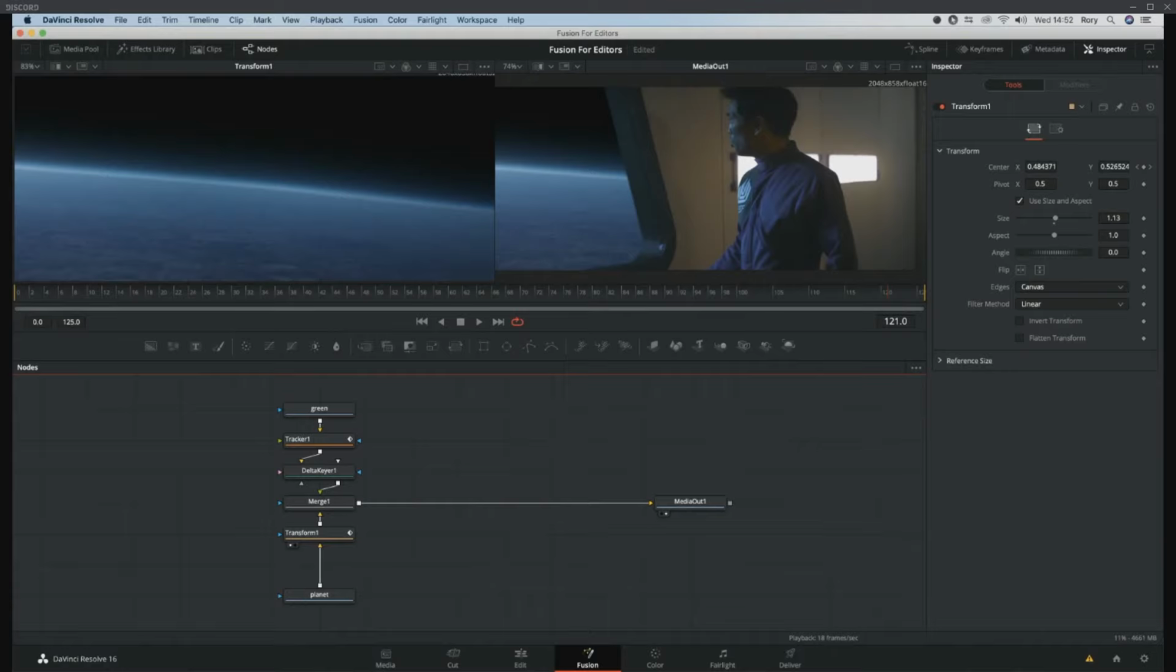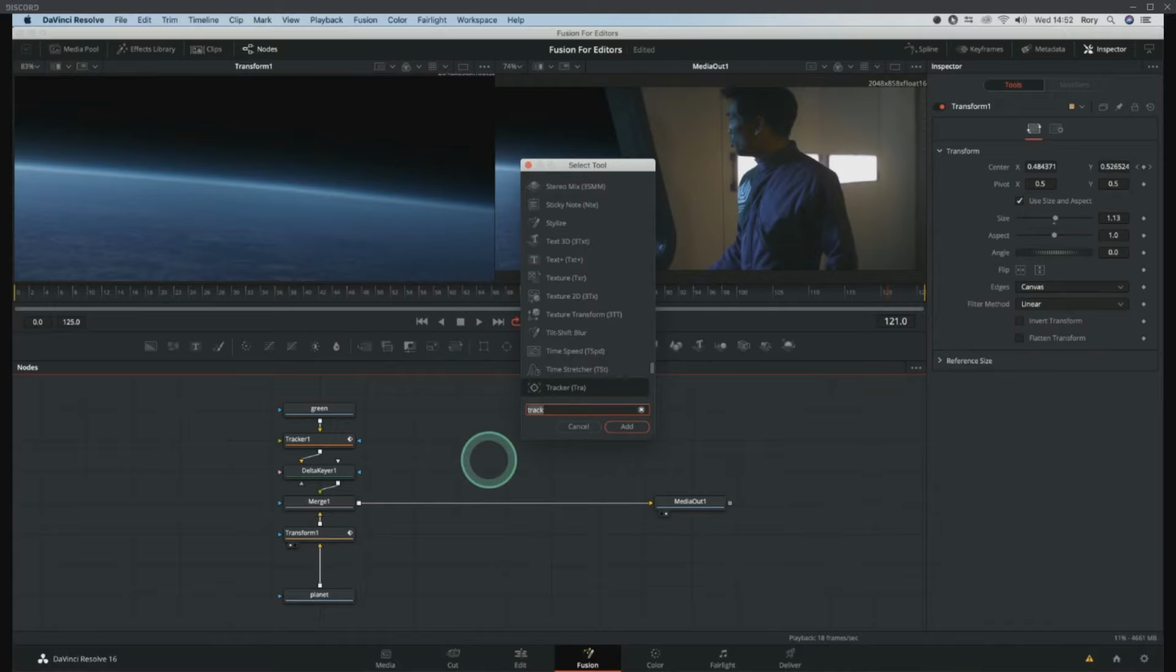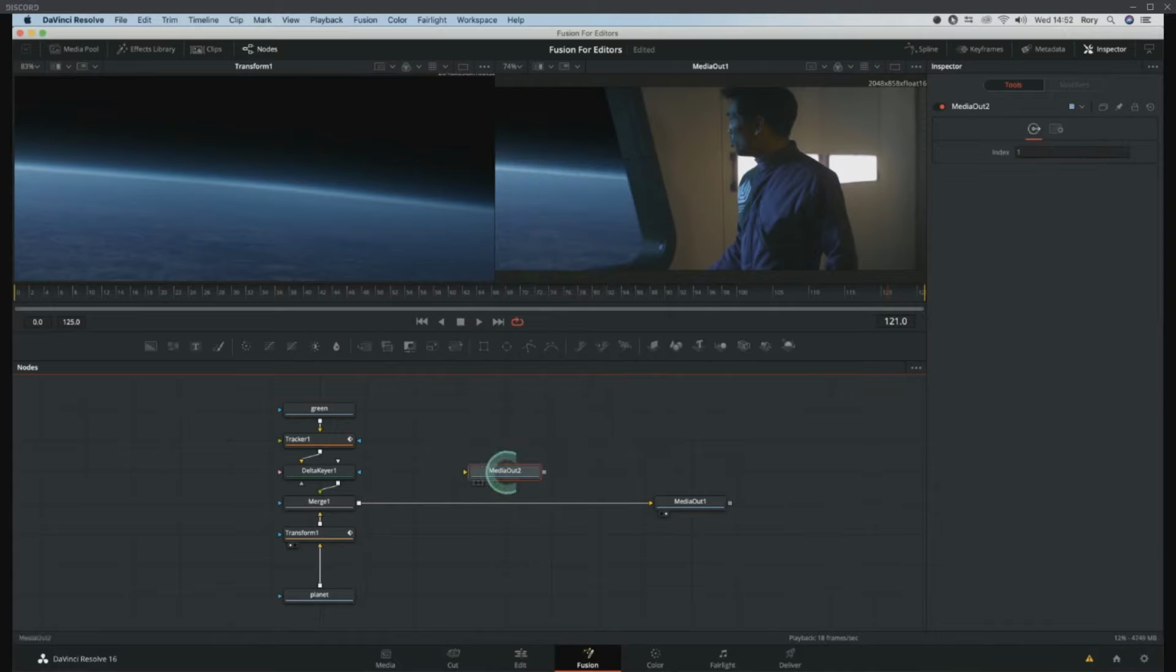So what we need to do first is add another output into our comp so that we can take the alpha channel out as well. So I'm just going to click somewhere, shift spacebar again and type in out, and that will give me a media output. So there's my second media out, and now I'm just going to take the output from the keyer and plug that into that output. That's stage 1 of the process.